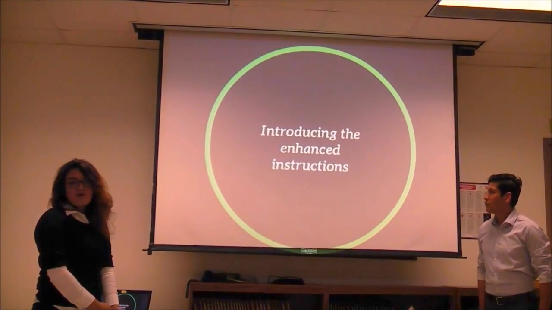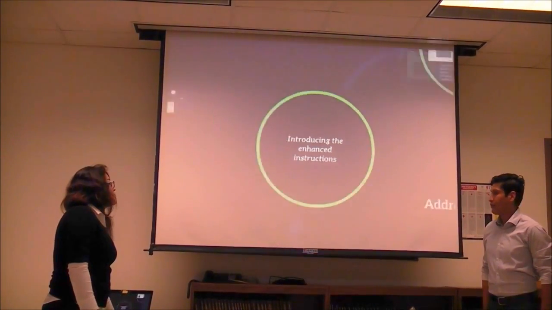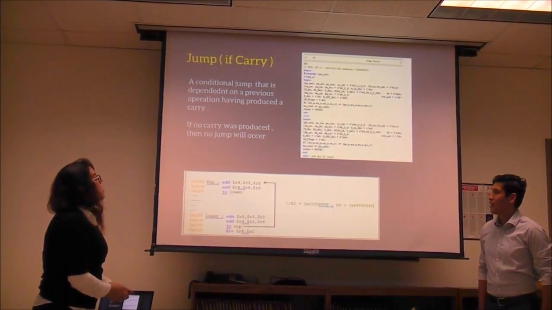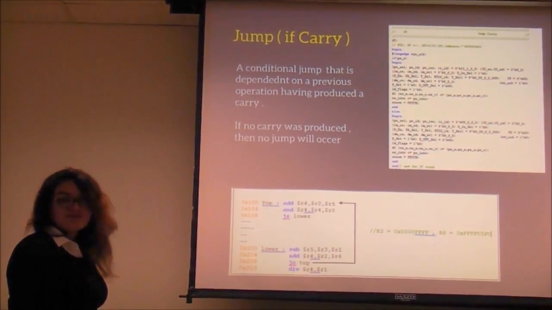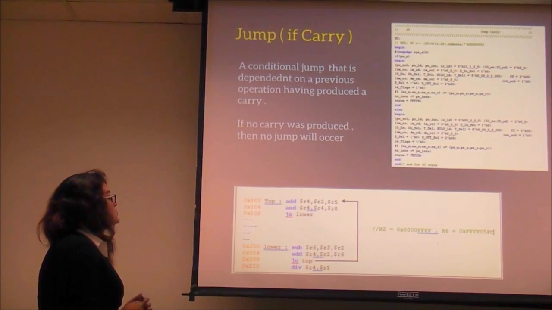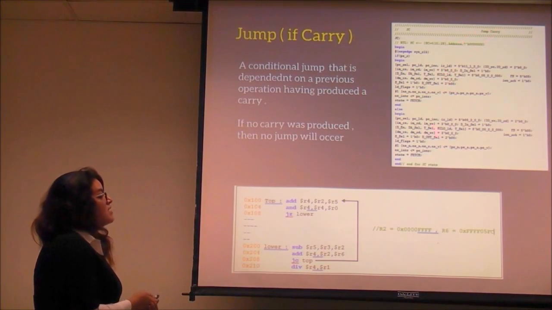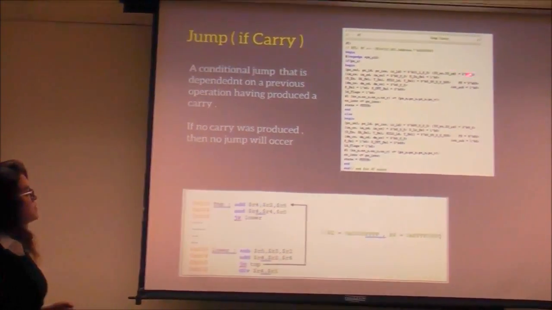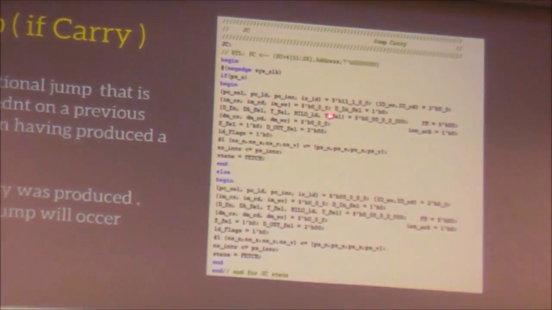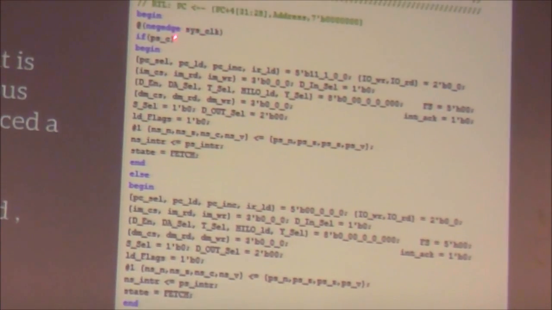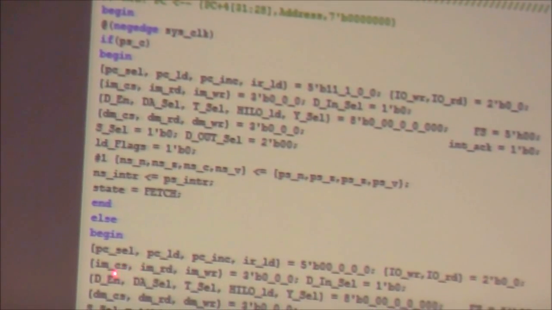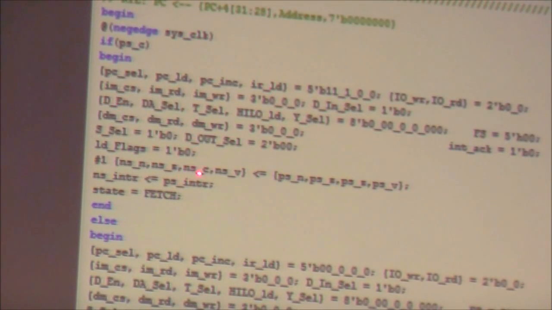And now we will introduce our enhanced instructions. Here we have our jump on carry, a conditional jump that is dependent on a previous operation having produced a carry. If no carry was produced, no jump will occur. On the next section of the slide, we show the basic control word used to perform the jump on carry state, with the current state of the flag controlling whether the PC should be updated with the branch address or continue on to the next instruction.